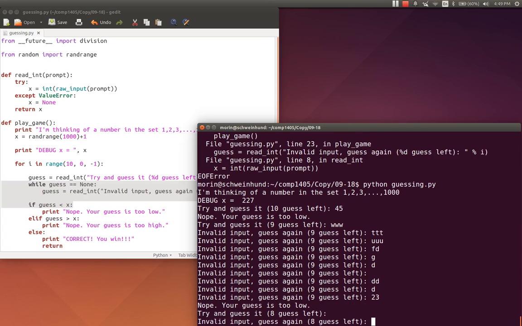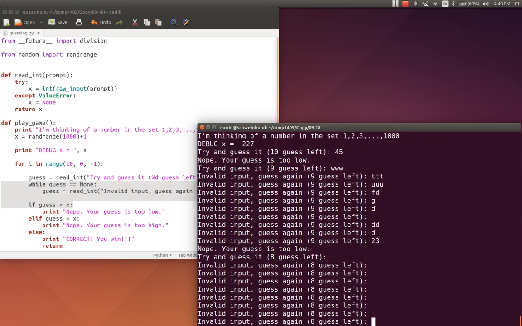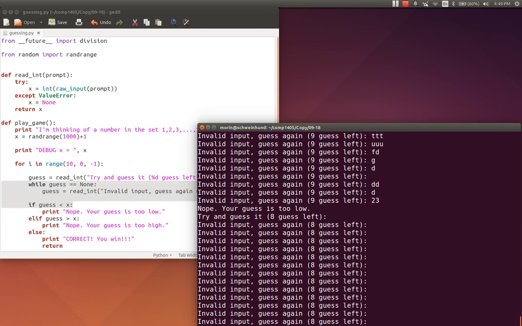Okay. So this is now a game that, and entering blank works as well. So now this is a game that's robust to bad user input this way. It'll keep pestering them to enter a valid input. Okay.